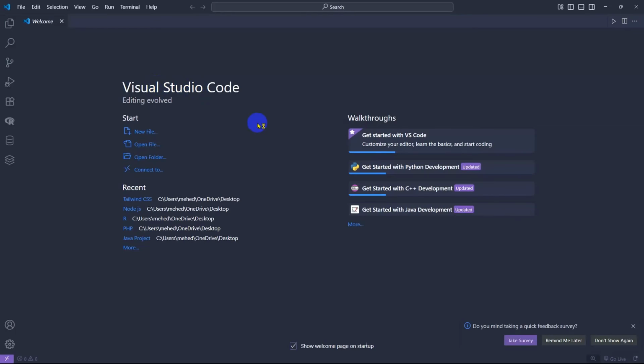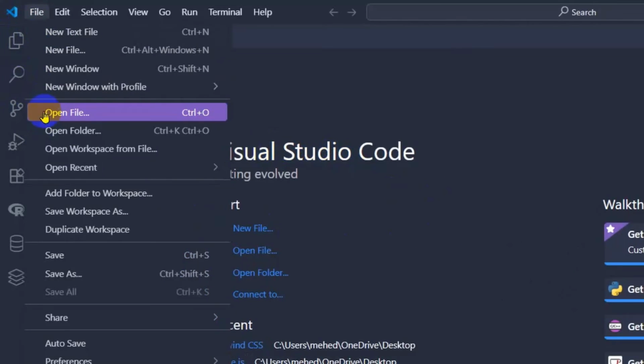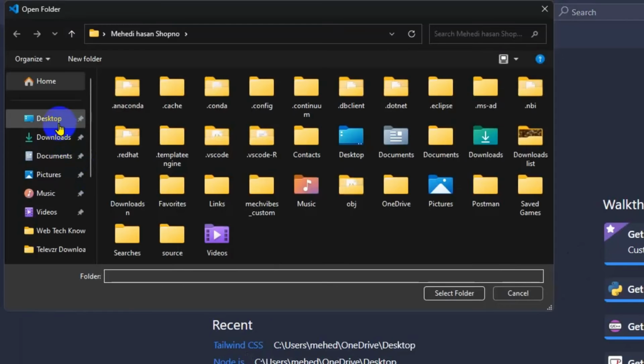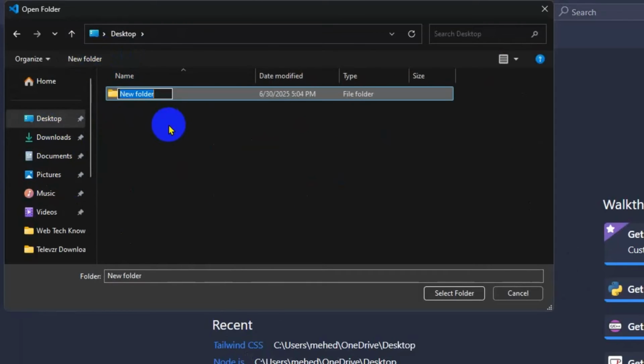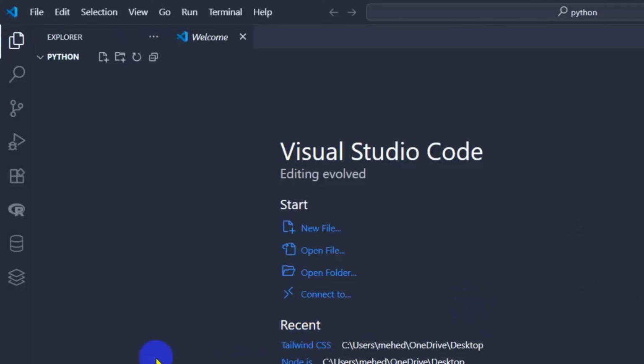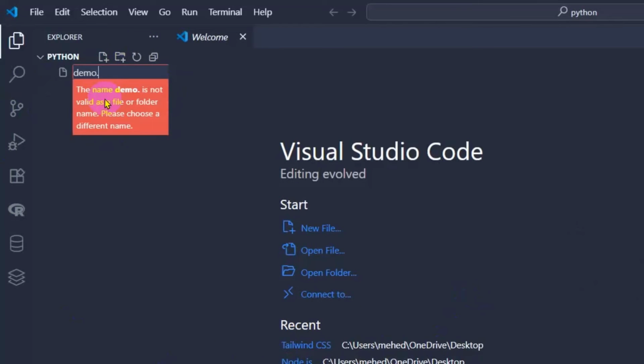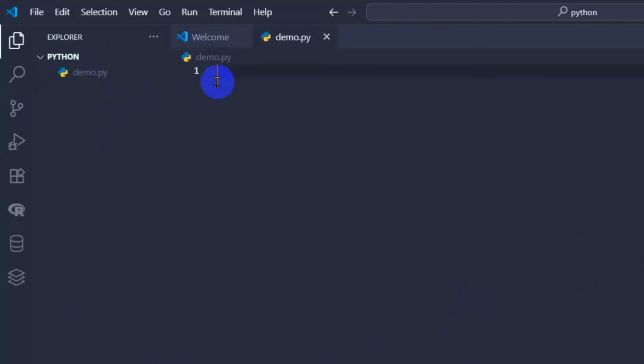For that, we're going to click on the Visual Studio Code icon. And here we're going to create a new file. Go for open folder. Going to go for the desktop and create a new folder. Going to name it Python. Select folder. And after that, we're going to create a new file, and the file name should be demo.py. That's it. Going to save everything. And as you can see, the code editor is open.